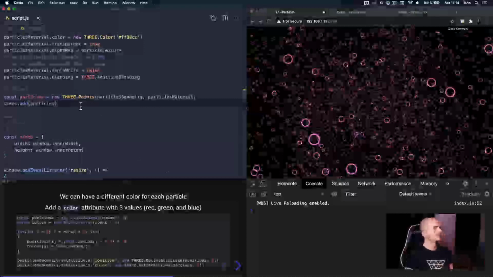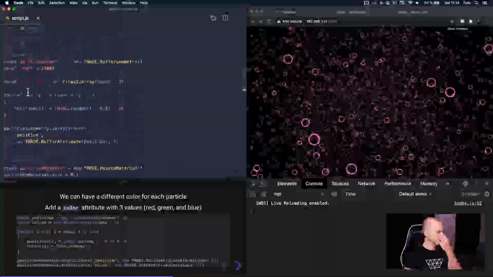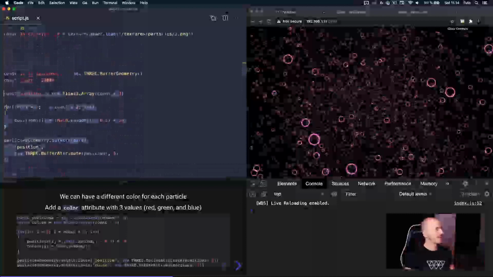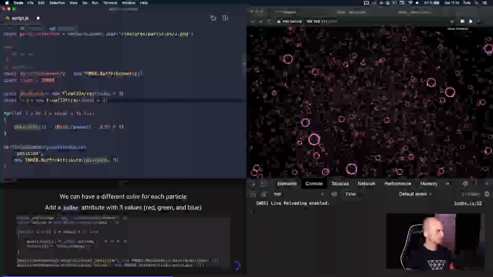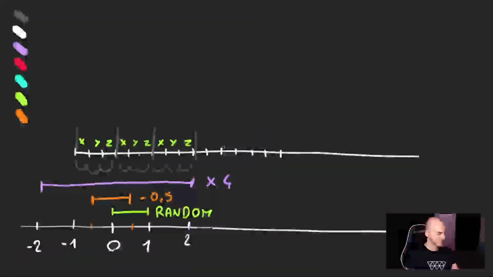So let's go. Let's add a new attribute, and it's going to be over there. Because we already added the positions attribute, we are going to do the same. And we are going to create colors. It's going to be a Float32Array because the color is composed of RGB. So it's exactly the same.